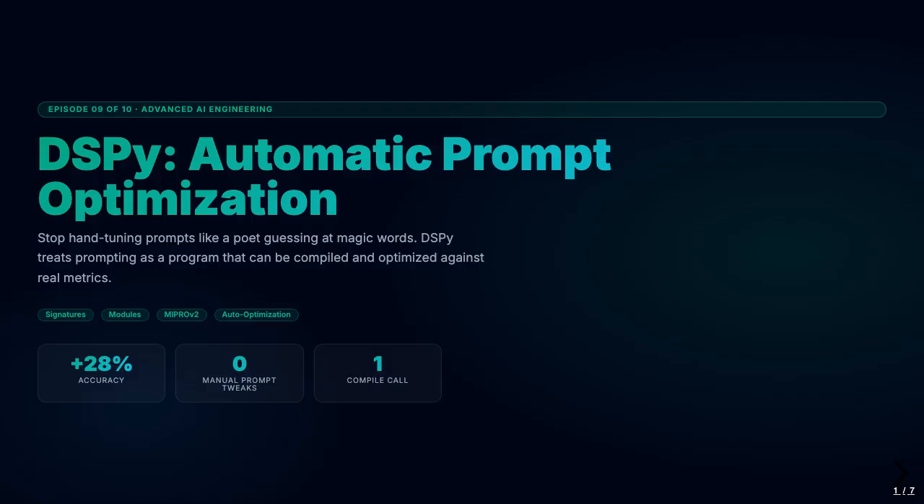Here's the fundamental problem. Your prompt is both the specification of what you want and the implementation of how to get it. Those two things are tangled together. Change one, you break the other. There is no way to automatically test whether your phrasing change actually improved things. You are just guessing and checking.